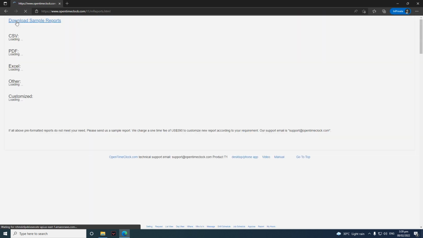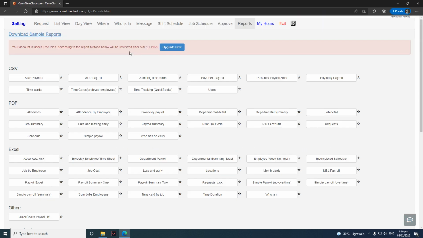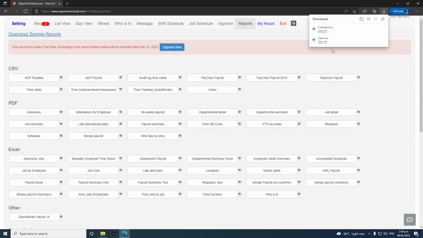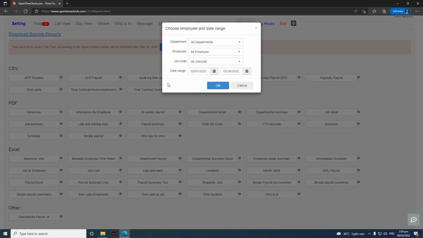Once you're done, you print it out, you just click return and it will go back to the reports page. So the same thing applies for all the other reports. For CSV files or Excel files, it will automatically be downloaded once you click on them, as you can see here. For PDF files, it will redirect you first to a print preview page before you can print it out or save it.